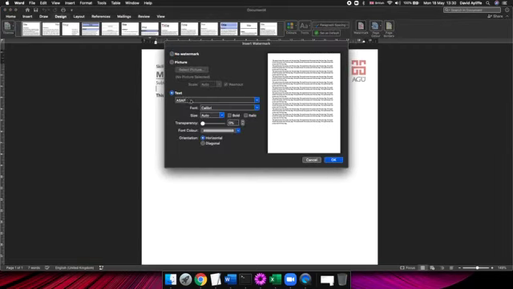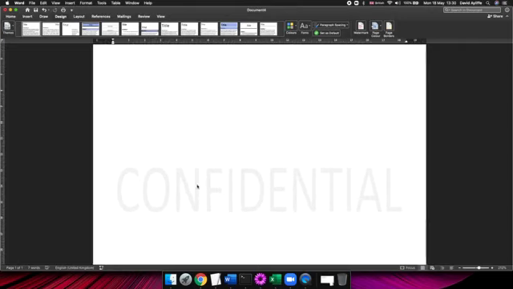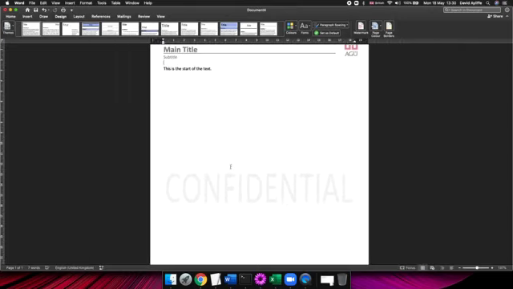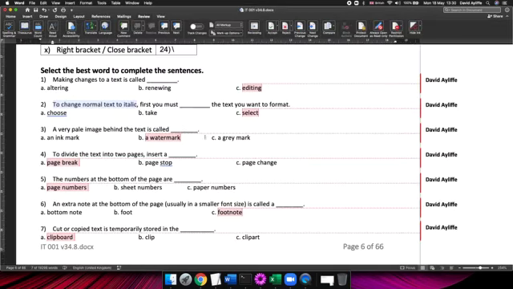So, some text. There we go, confidential. So, okay for that, and there we go. Yes, we can see that quite pale text. That's called a watermark. So we don't need to save that. Yeah, so a very pale image. It can be an image or it can be text. Let me change that. Very pale text or an image behind the text is called a watermark.